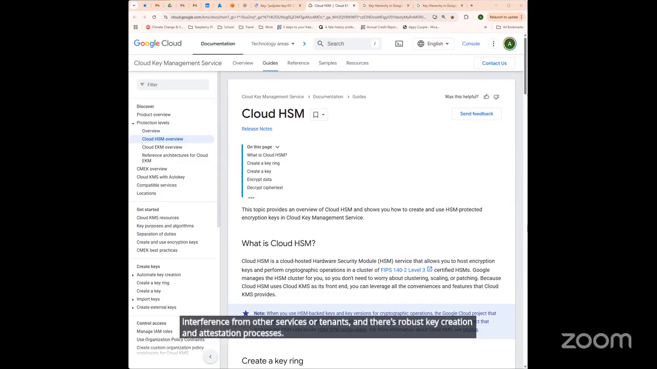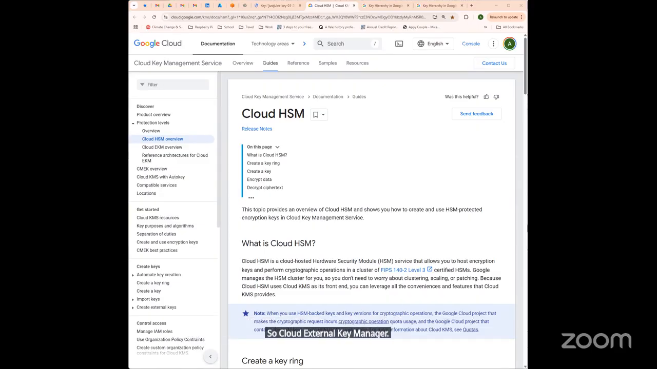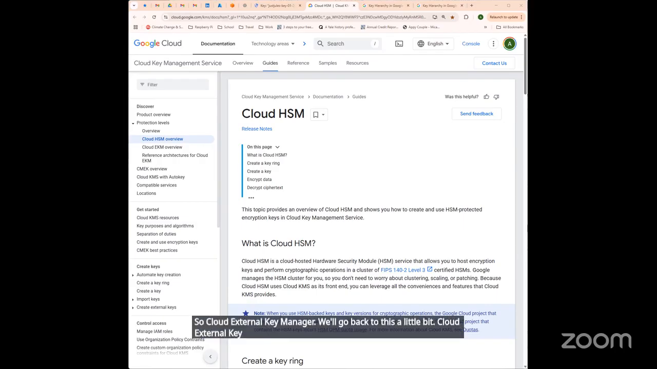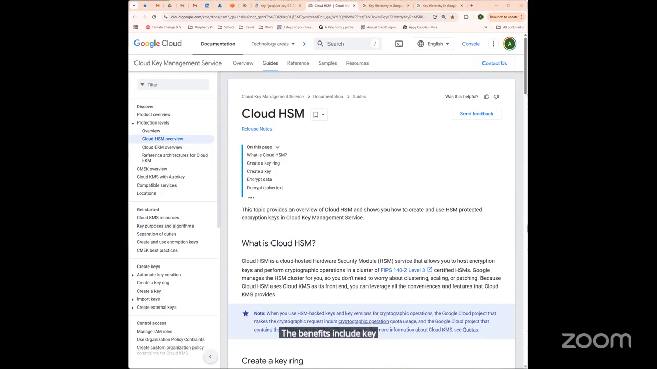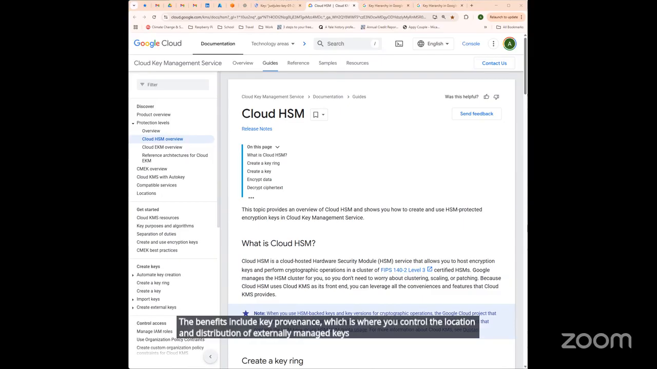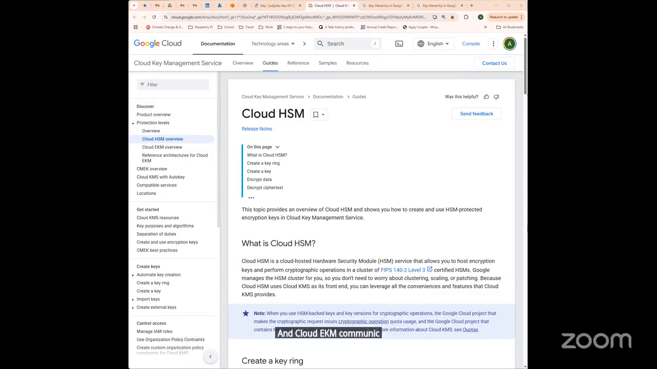So, Cloud External Key Manager. We'll go back to this a little bit. Cloud External Key Manager allows you to use keys that you manage within external partner key management systems. The benefits include key provenance, which is where you control the location and distribution of externally managed keys. The keys aren't cached or stored within Google Cloud. And Cloud EKM communicates directly with your key management partner for each request.